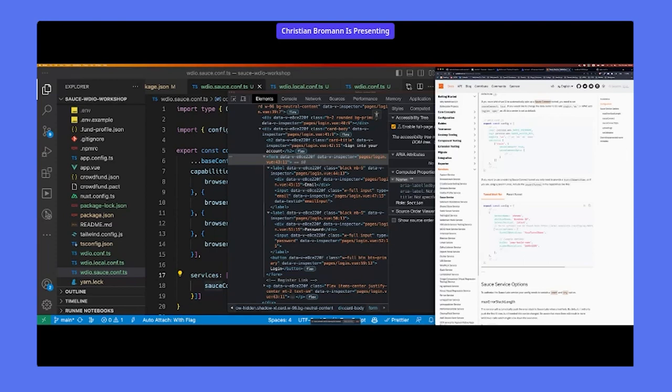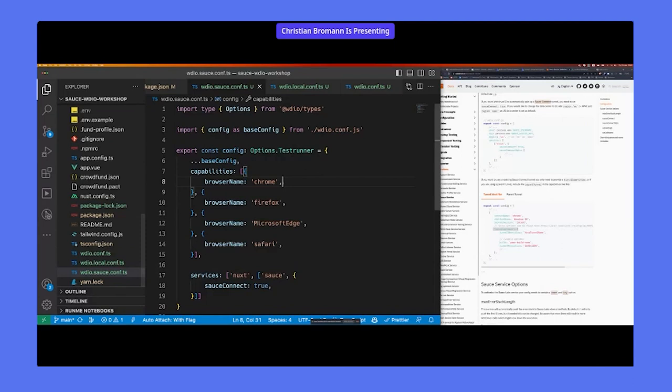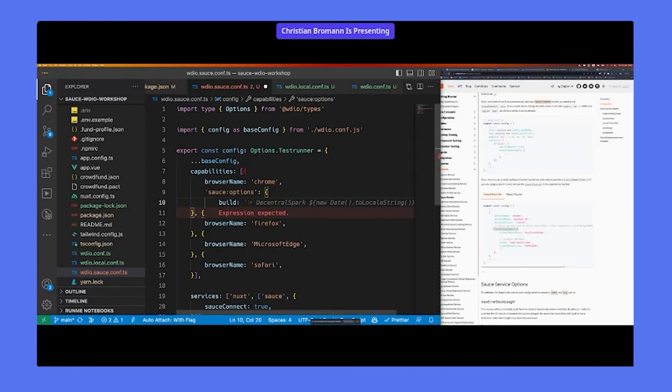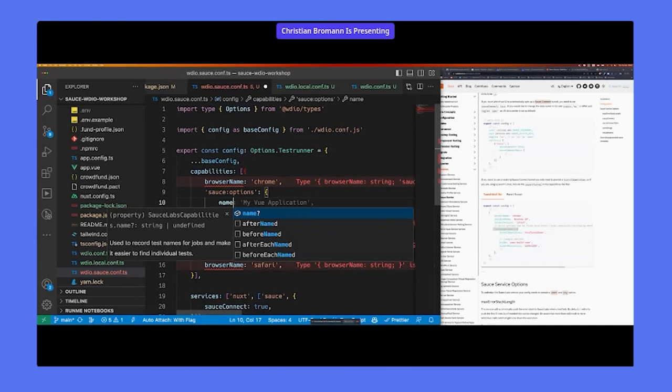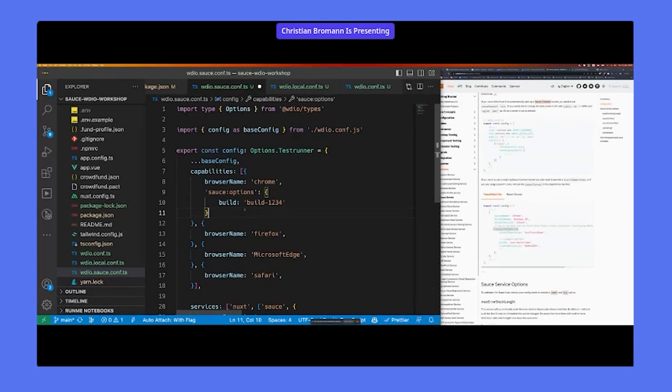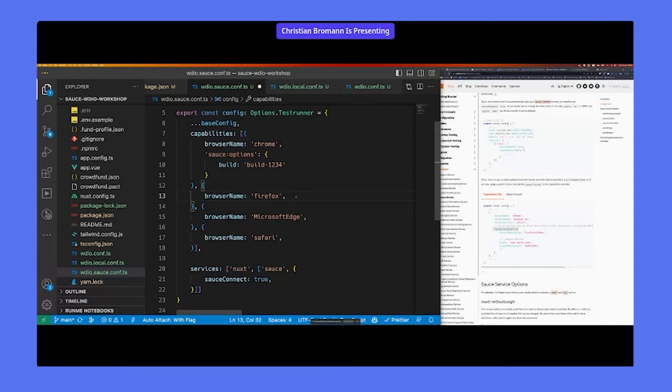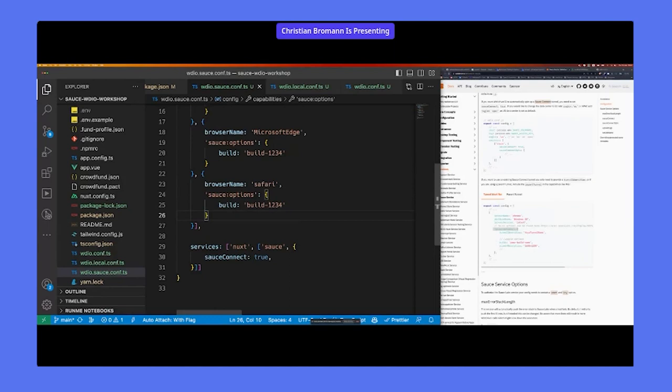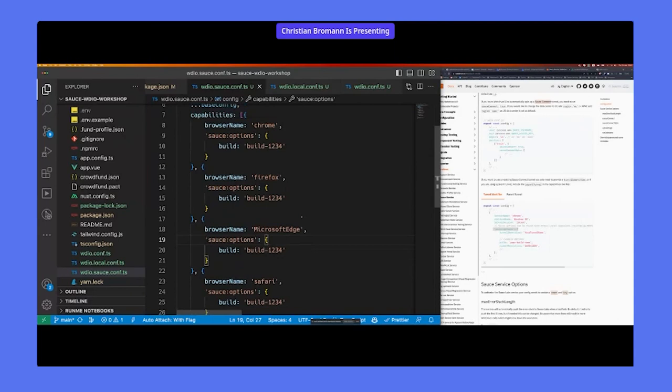And let's say we add Sauce options to our capabilities to bundle our test into, or how about we just name our tests? Or no, just do a build. Give it a build name. So build 1, 2, 3. That can be like an environment variable that your CI provides you. And we need to provide this Sauce option for every capability. So Sauce Labs knows that this is one test run in your CI/CD system or locally.